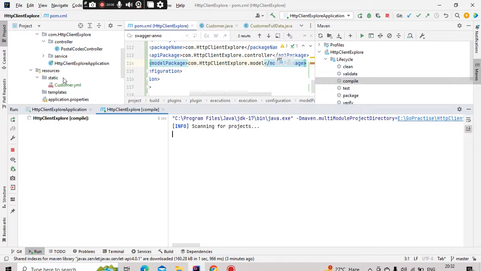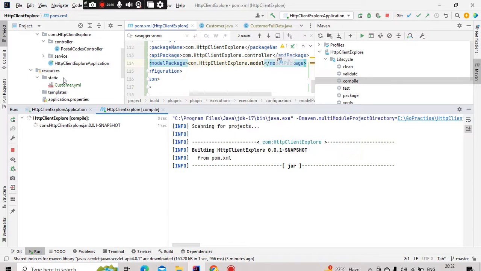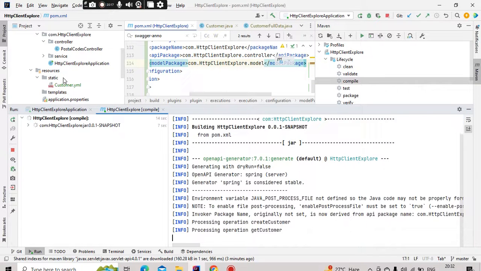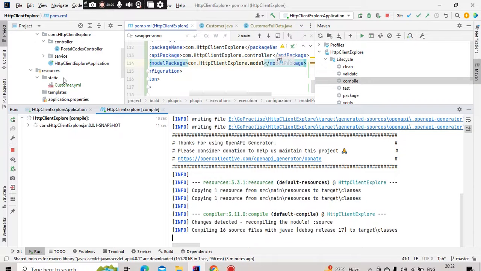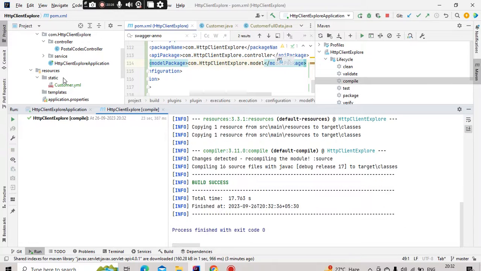The only trouble is, this is getting generated in the target folder, right? I want to get them generated in my source. How do I do that? As of now, I am also not sure. So as of now, I am planning to copy paste them from the target folder to the source and try to use them.